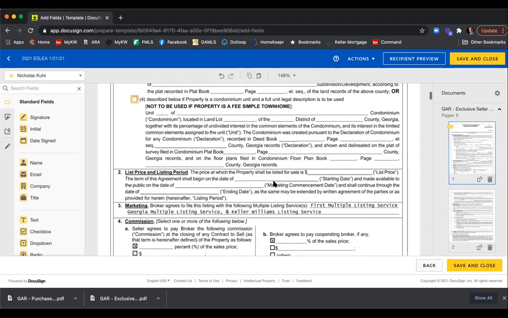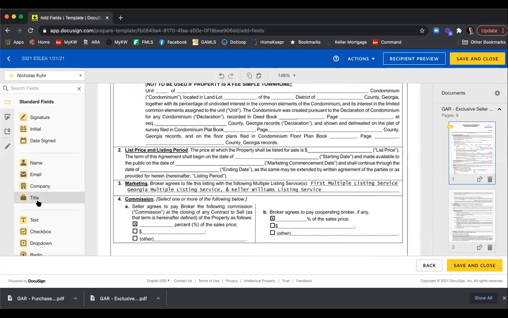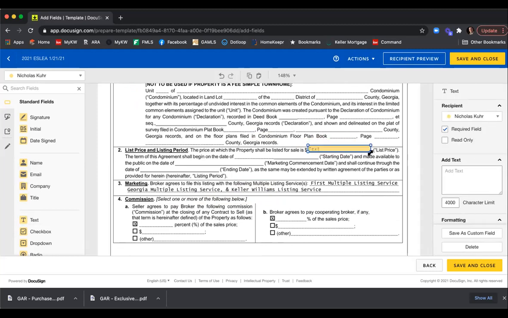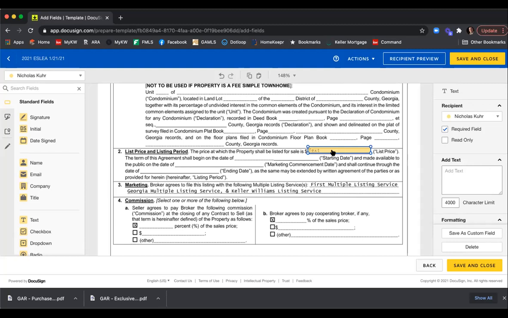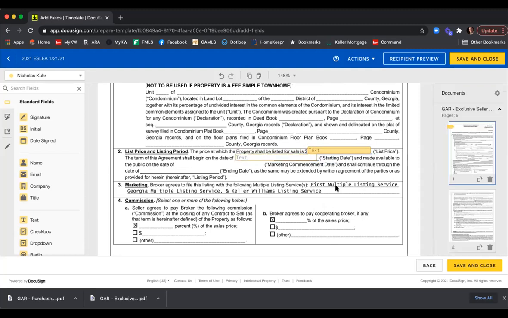So again, we're going to go through, we're going to add all these text boxes. So do text box, for a listing period. Now, one thing you'll notice is that all of these text boxes that I'm adding are all dark yellow. That means that all of these text boxes are required. So whenever you click on a text box or any standard field, this menu pops up on the right-hand side, and you'll know here it says required field. I can uncheck that, and then that text box just becomes outlined in yellow.